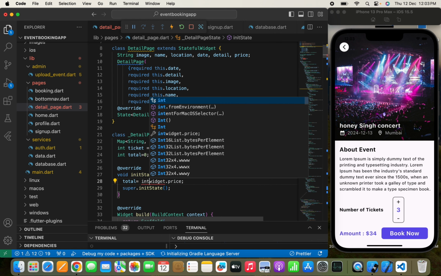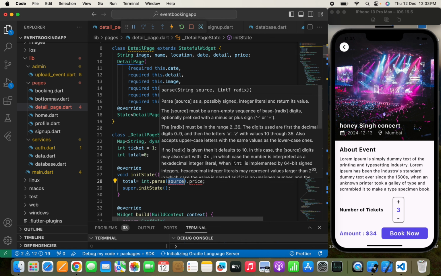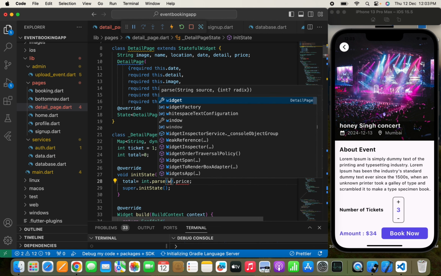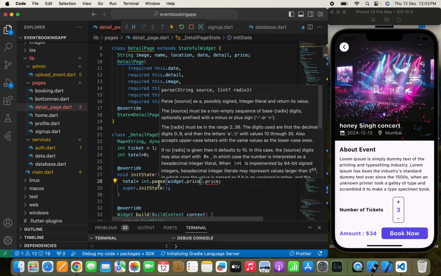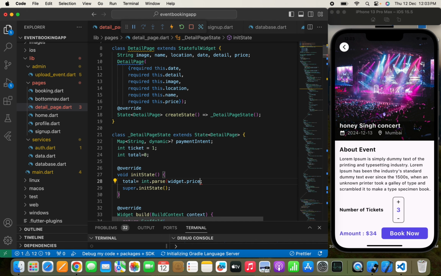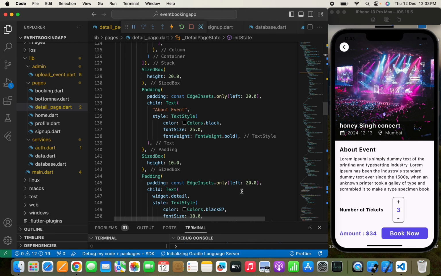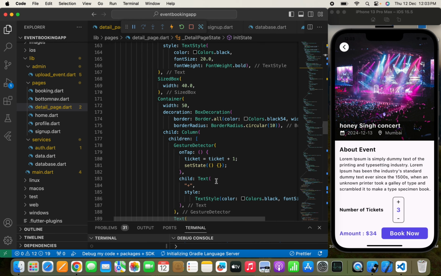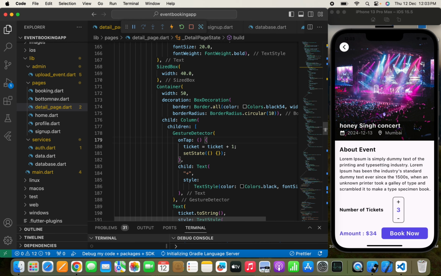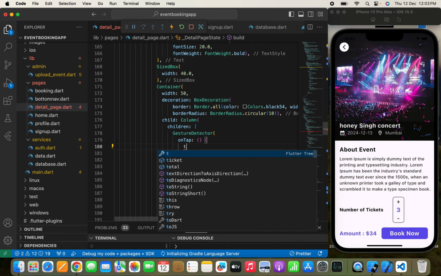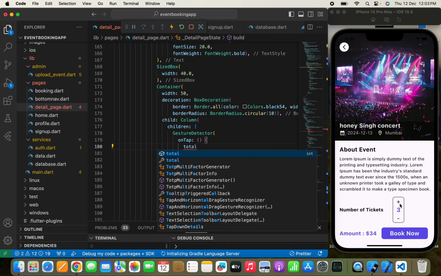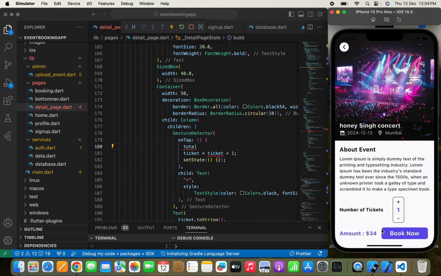So we'll write int dot and we'll simply parse it with widget dot price, something like this. Now once you have done this, we can move to the code. Here, where we are executing to simply increase a ticket price, we'll do one thing. We'll write total and keep on adding. For example, if it is 2, then we'll write 34 plus 34, which will be the price of 2 tickets. I think you are getting what I'm trying to explain.